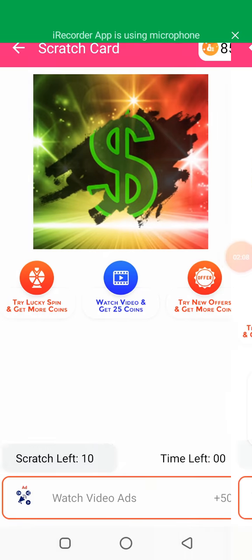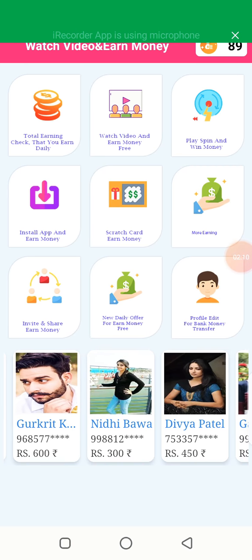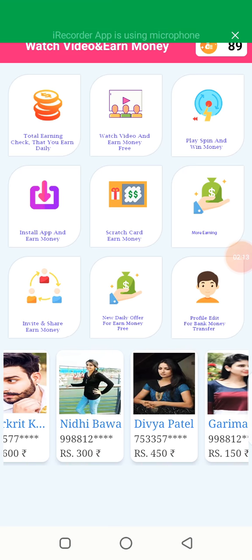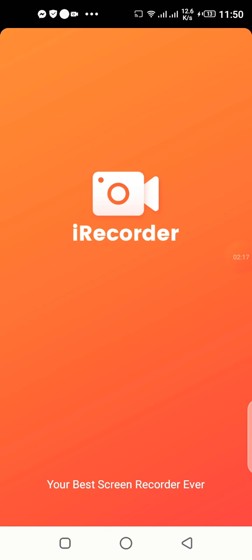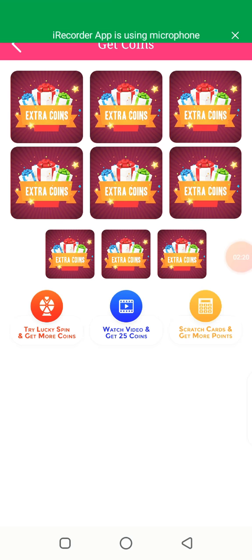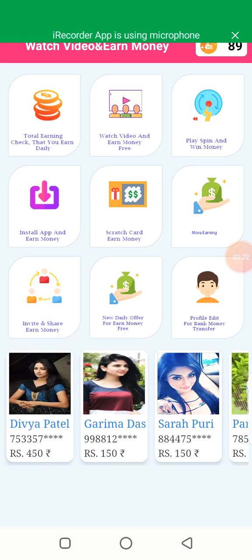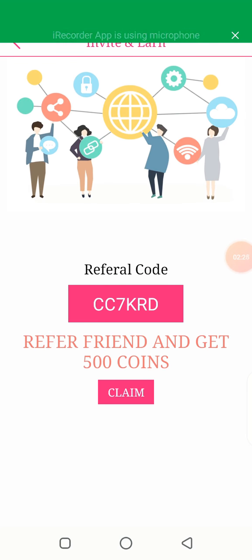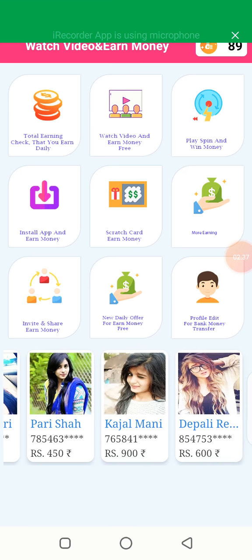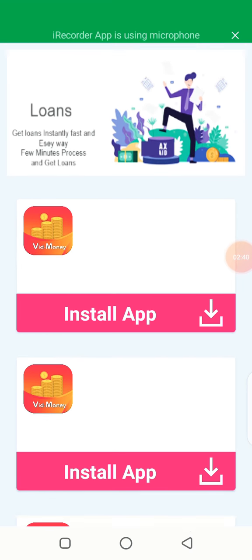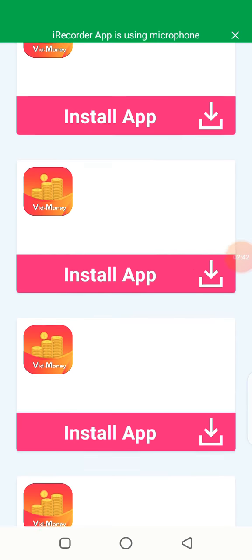And I will show you another option. You can also earn from offers, where different kinds of ads are shown, and you can also earn by inviting other people. I refer to another person with my referral code, and if my referral code is used for downloading, then this app gives me 500 points. In the same way, you can install these kinds of apps and earn money.